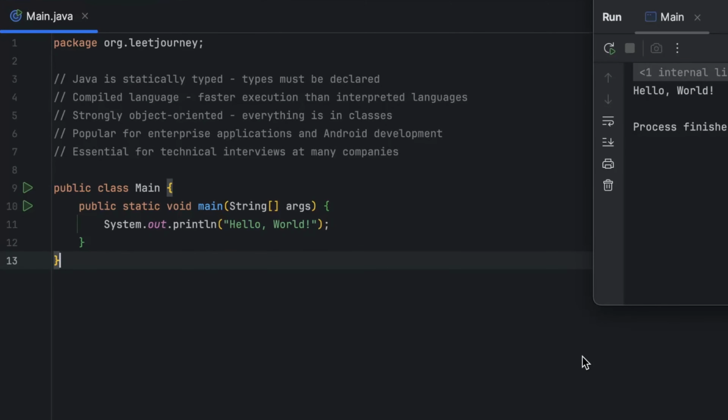This is a Java crash course to remind yourself of the most common Java instructions for your upcoming coding interview. So let's start with a quick introduction. Remember, Java is a statically typed programming language. Types have to be declared.